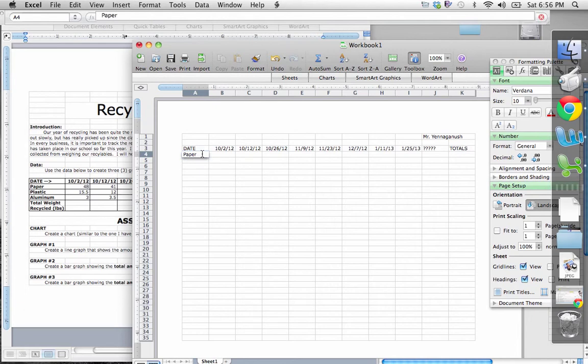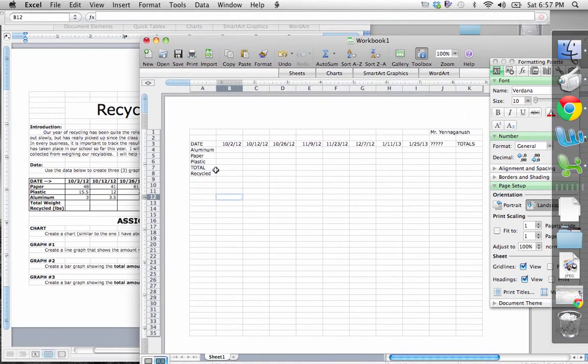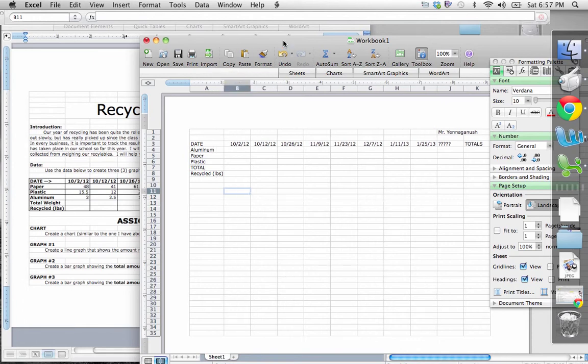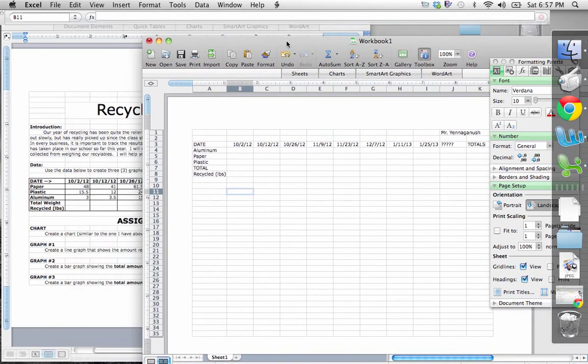Totals. Now, underneath the date, I have my materials. What materials are we actually recycling? Paper, plastic, and aluminum. You may want to put them in alphabetical order. Aluminum, paper, plastic, right? And then again, total recycled. So yours should look like this so far, right? I'm gonna include with this one pounds as a unit, just so I know that that's what I'm looking at.